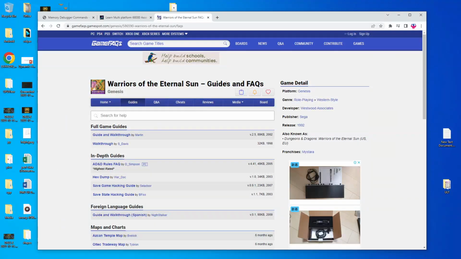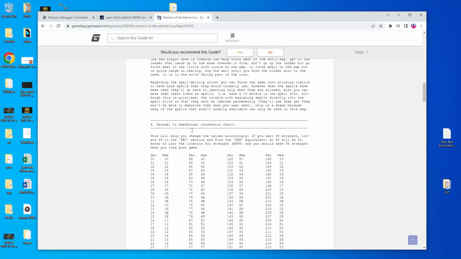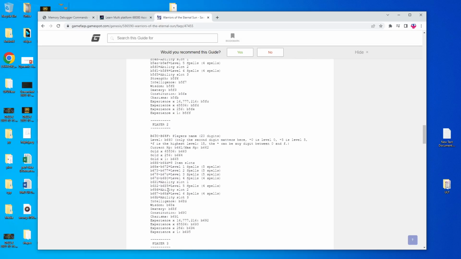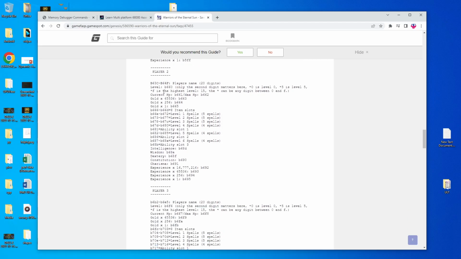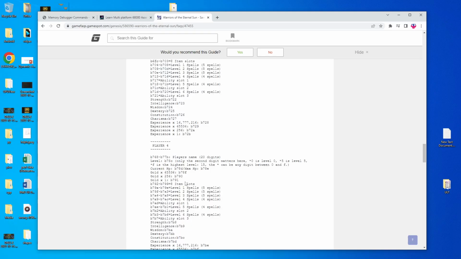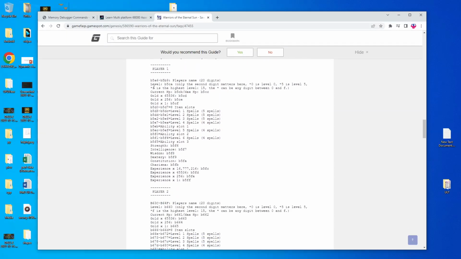All right, so on GameFAQs, there is a save game hacking guide. Okay, how to convert decimal to hexadecimal. Okay, so here we go. So we have locations where player data is stored. Player 3, player 4, so character data, right? And yeah, we can see here strength, intelligence, wisdom. Okay. So I guess the easiest one to just see would be player's name. We could look that up and see the string value directly in the memory viewer.